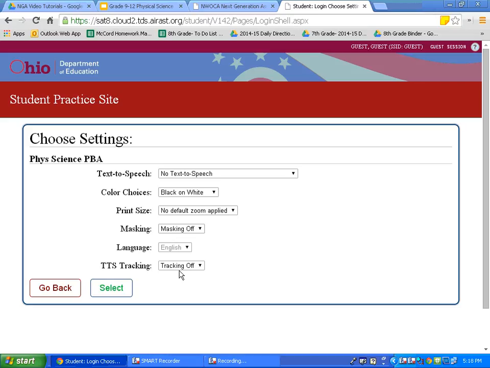All right, here are some of the settings that are going to be available to you on the test that you're going to be taking, the performance-based assessment. I know you're in science class, but we don't want to do experiments during the test on which features we like. Let's get familiar and comfortable with them beforehand.